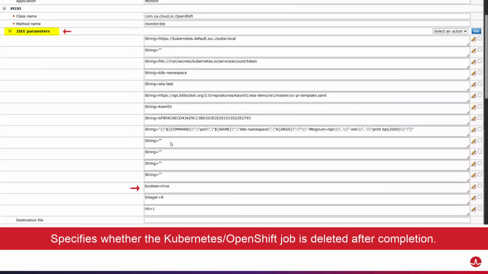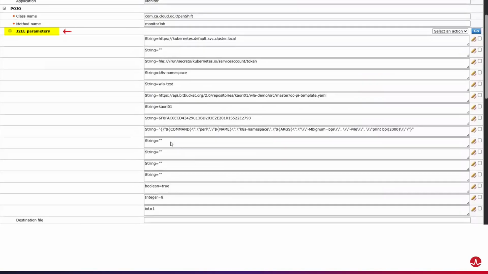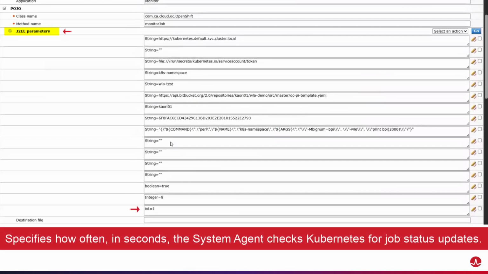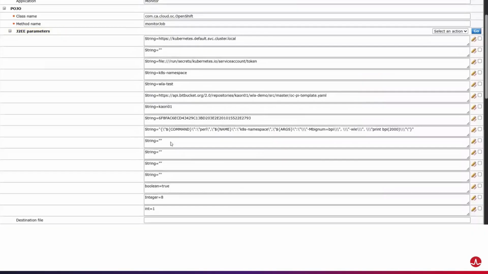Delete after completion. A Boolean flag that controls whether the Kubernetes job object is deleted from the cluster once processing is complete. Debug level. An integer that controls the verbosity of debug output, useful for troubleshooting job submissions. A polling interval, an integer, in seconds, that defines how frequently the system agent polls Kubernetes for job status updates. A value of 30 seconds is a reasonable default for most workloads. Once all parameters are set, click Commit to save the job definition and close the editor.